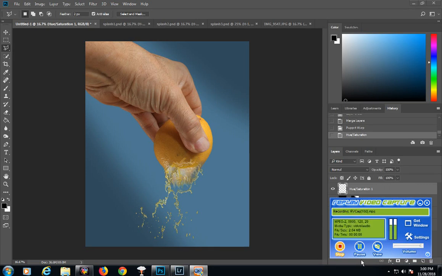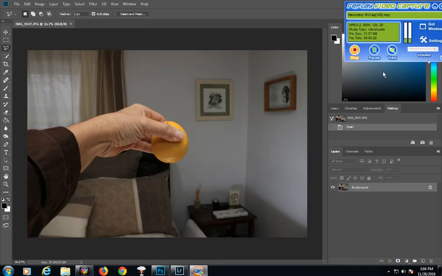Today we're going to learn how to do a splash water effect. This splash water effect can be applied to pretty much anything like leaves or body parts, faces, anything you want. You can be as creative as you want. We're going to start with a picture I just took. This is just a quick picture to show you what to do.